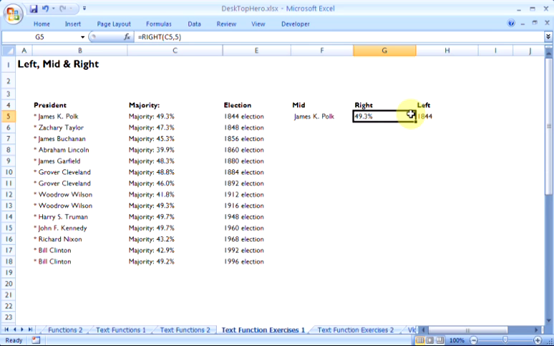Okay, and that's a brief explanation of the left, mid, and right functions in Excel. You can definitely get more advanced with the counting of characters, using different formulas to count the characters for you instead of doing it manually.